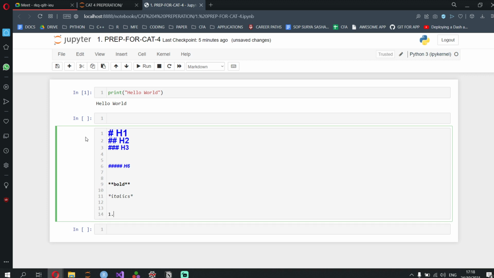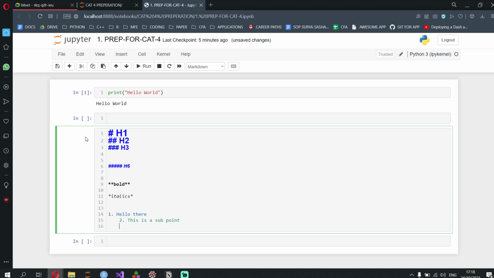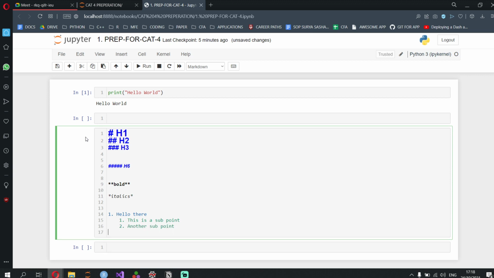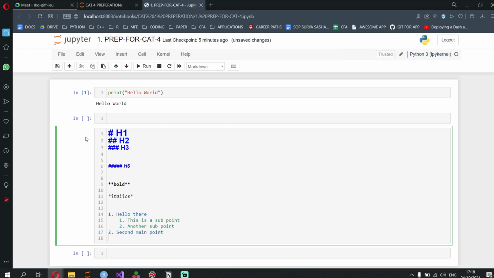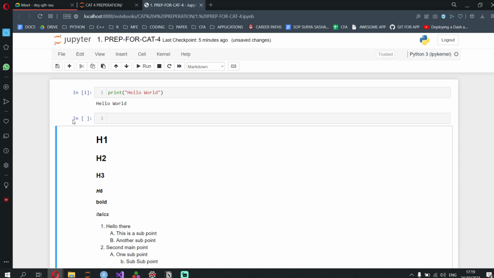And you can also make lists. So, hello there. When you start a list, it changes in blue color. If you look closely, you can see it. Hello there. This is a sub point. Another sub point. Second main point. One sub point and sub point. Do you see that it arranges it neatly, like hello there, sub point, one sub point and then sub point goes like that. I'll share this file also.